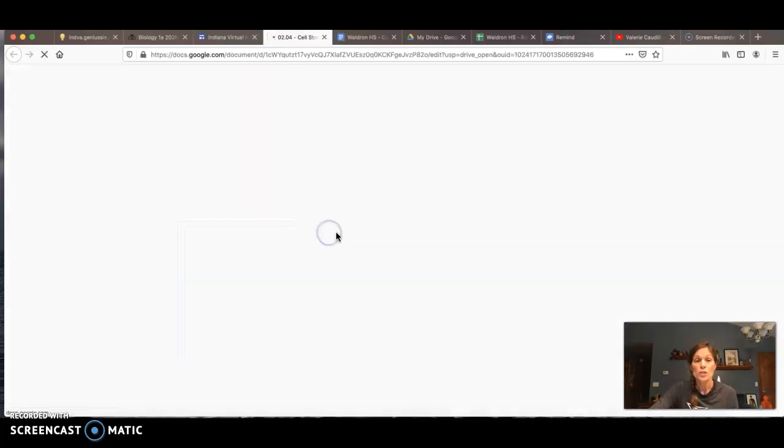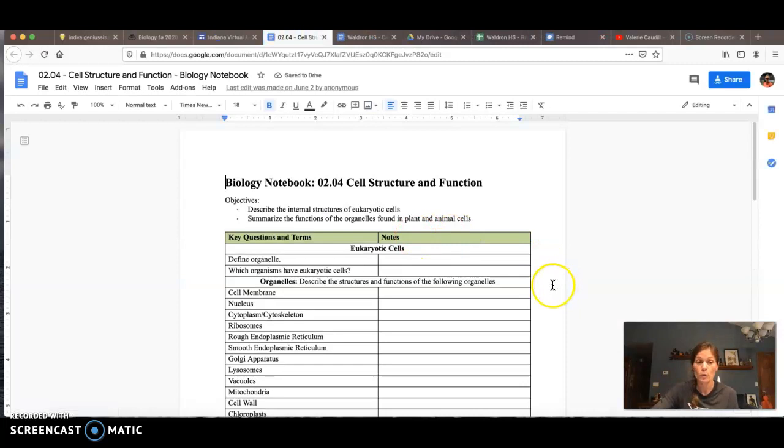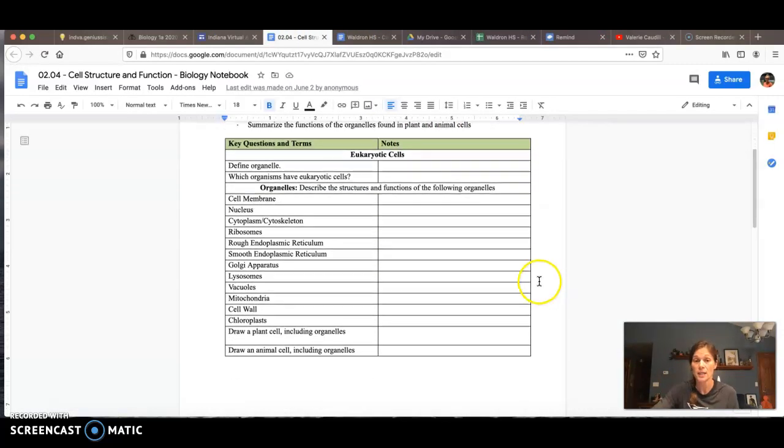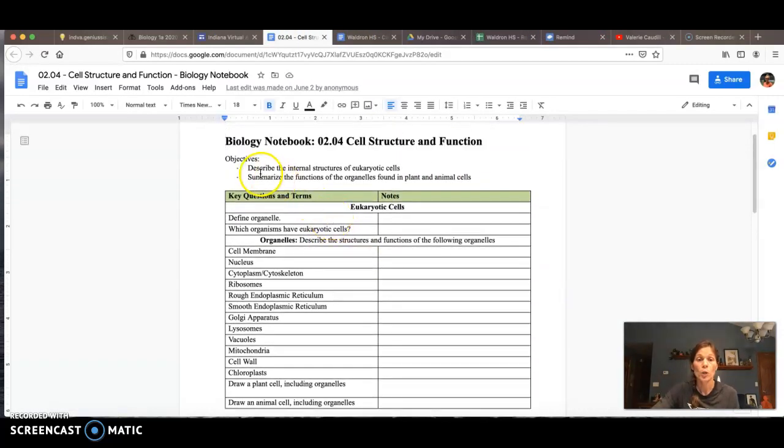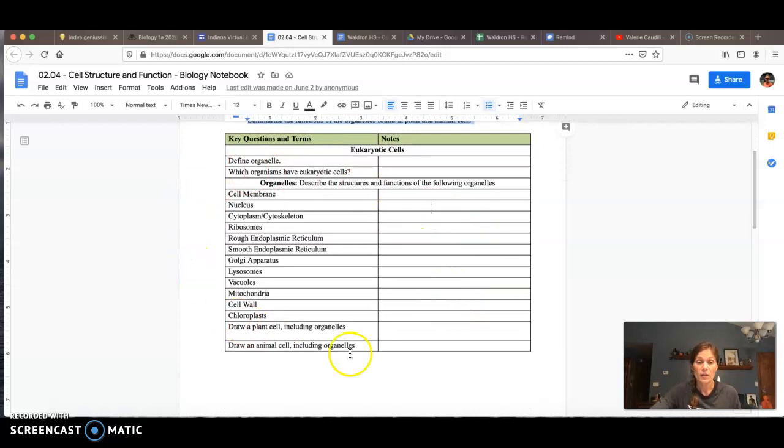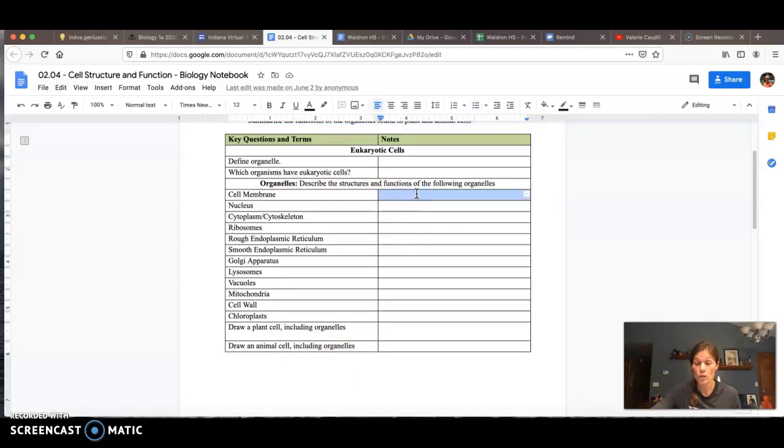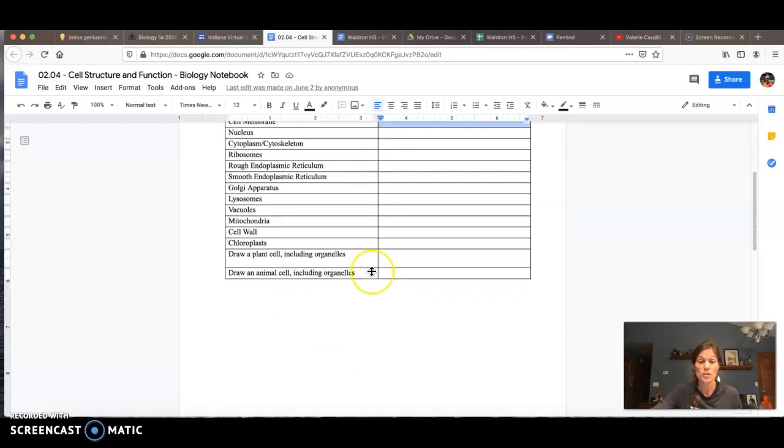Okay, so I'm going to open the notebook page here just so we can scan it and get a little preview. Okay, so our goals here, our objectives, is to describe the internal structures of eukaryotic cells, and we want to be able to summarize the functions of the organelles found in plant and animal cells. Okay, so we have a little introduction on eukaryotic cells here, and then we have a section on organelles where you're going to describe what those structures look like and what their functions are.